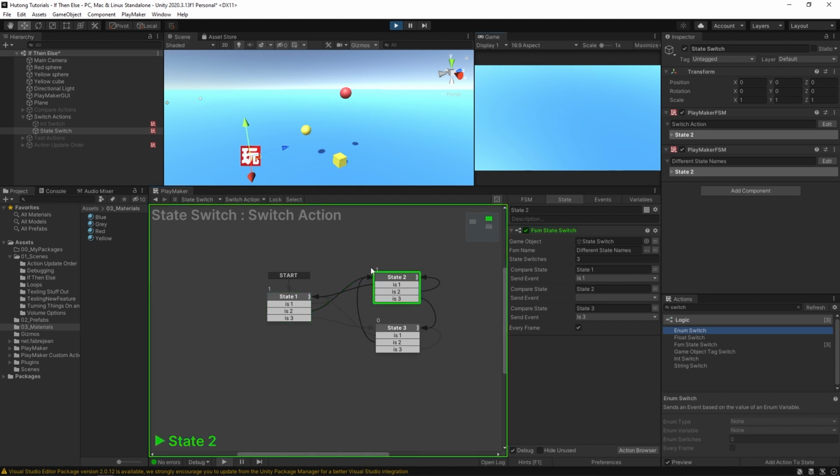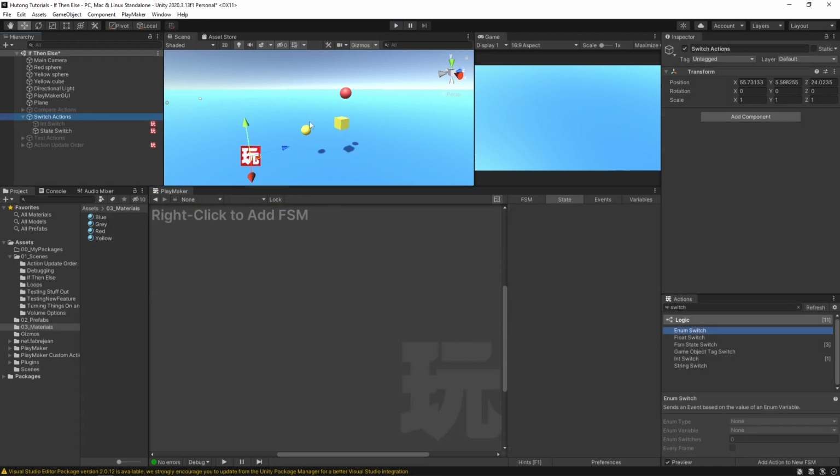State 2, 1, 2, 3. State 3, 1, 2, 3. State 1, 1, 2, 3. This is how if-then-else manifests itself in the FSM state switch action. If the state is in whatever the name of the state is, then send to whichever state you want to send it to. Else, do nothing, right? So if it's in state 2, then do this. If it's in state 3, then do this. Or else, if it's in state 1, then do nothing. So those are switch actions.